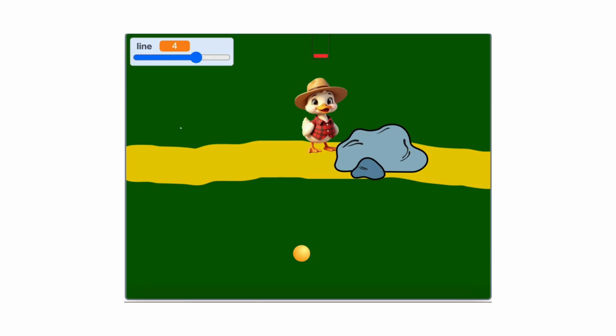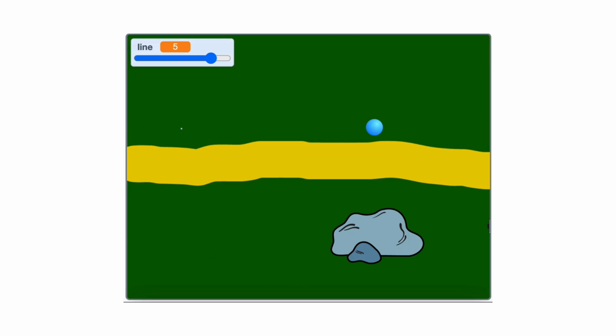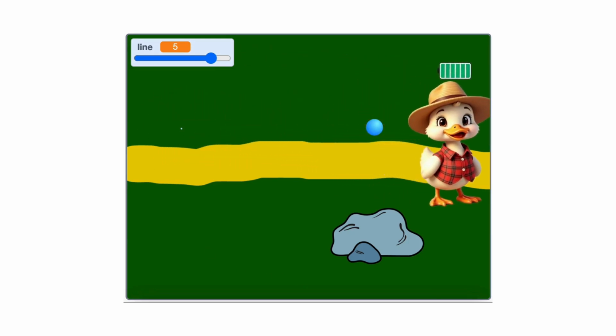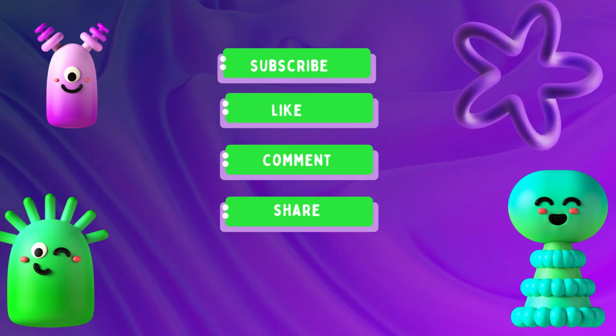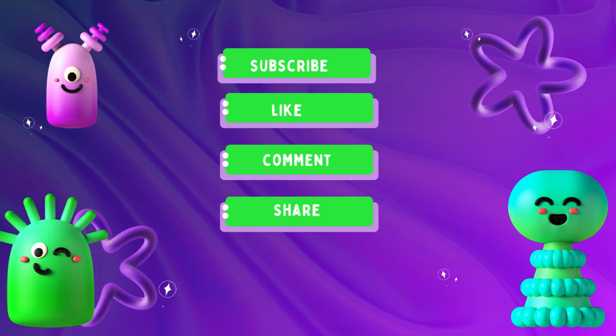As you can see, the health bar changes dynamically based on what happens in the game. You can try these examples or create your own events to make the game more exciting. And that's it. You now have a fully functioning health bar for your sprite in Scratch.